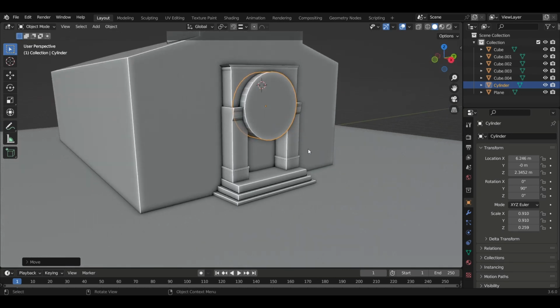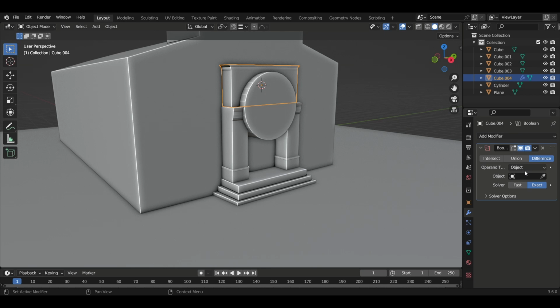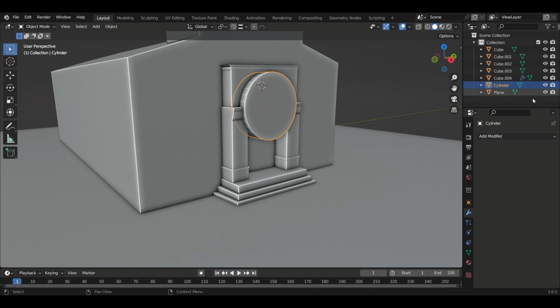Now select this object, go to the modifier tab, click add modifier, select Boolean, and in this option select this filler icon. Now move on top of the cylinder object, click it. Now okay, this is a collection area. Whatever elements or objects we are adding here, we can find from this selection area.